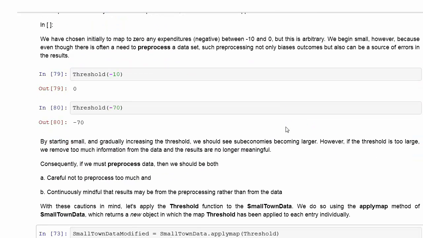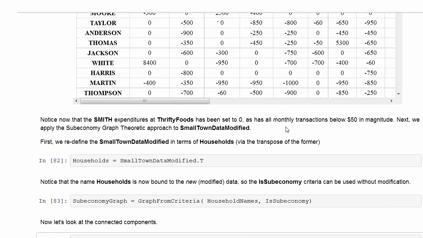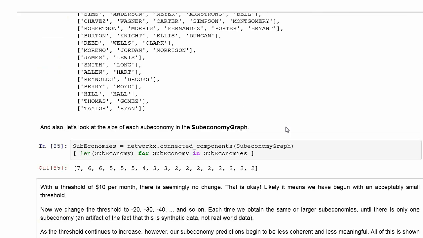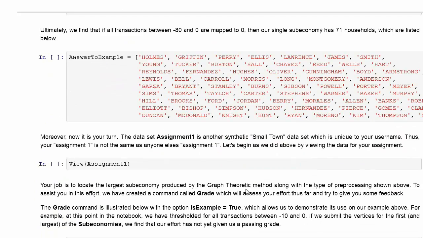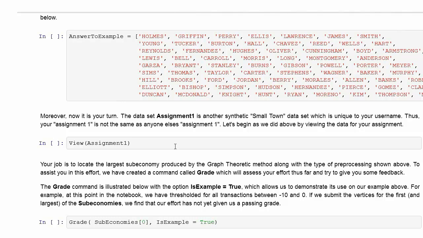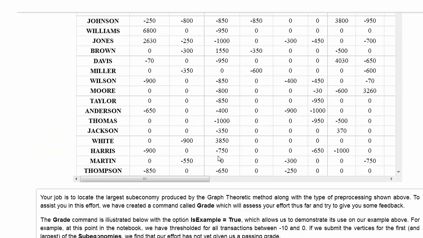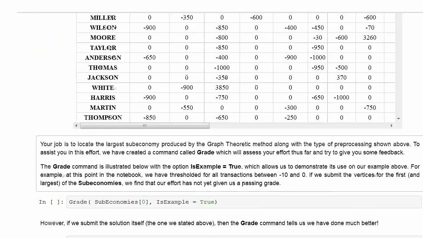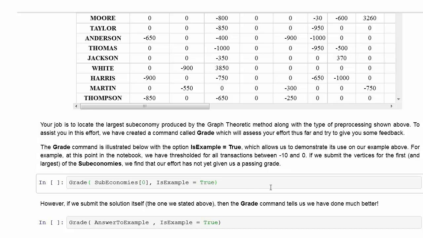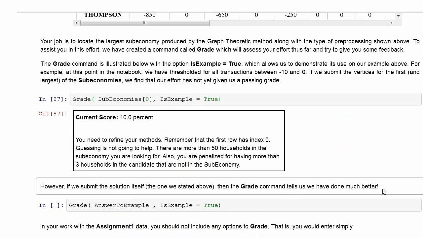This is very typical of what we're going to be doing this semester with Python, because each big data problem is unique. Notice the results change slightly. Because each big data problem is unique, we each get different assignments. As a matter of fact, here is the assignment 1 based on my username. It's unique to me. What I want to do is show you that there is a command called grade. And I can submit my current list of sub-economies, and that tells me how well I'm doing.